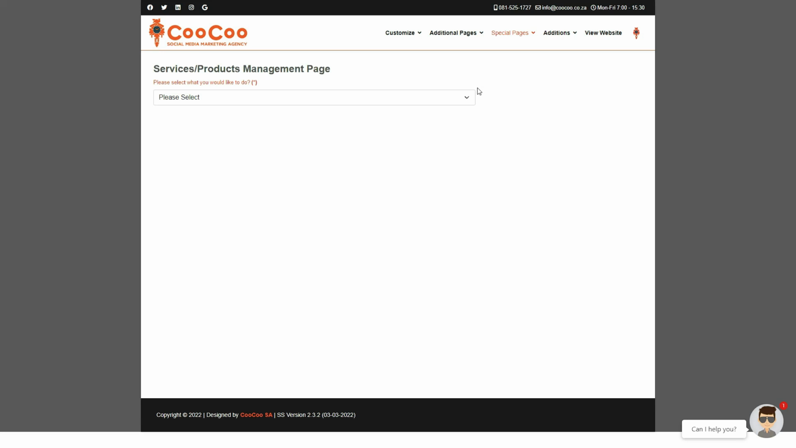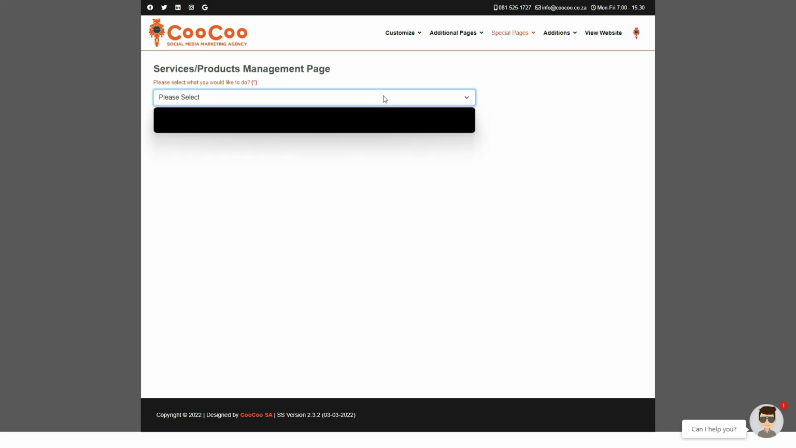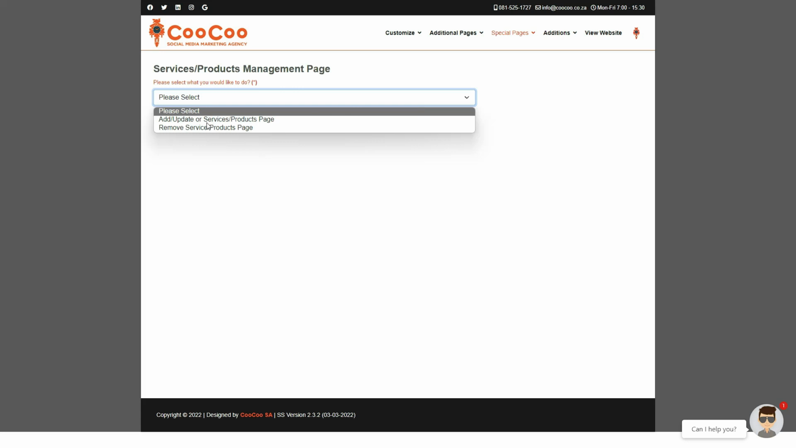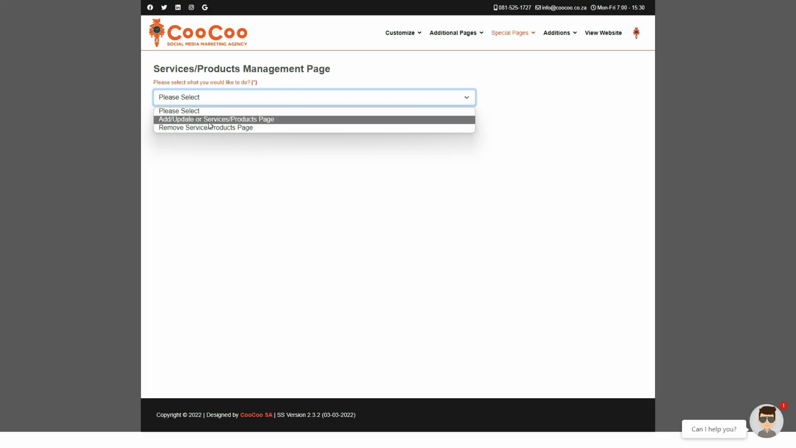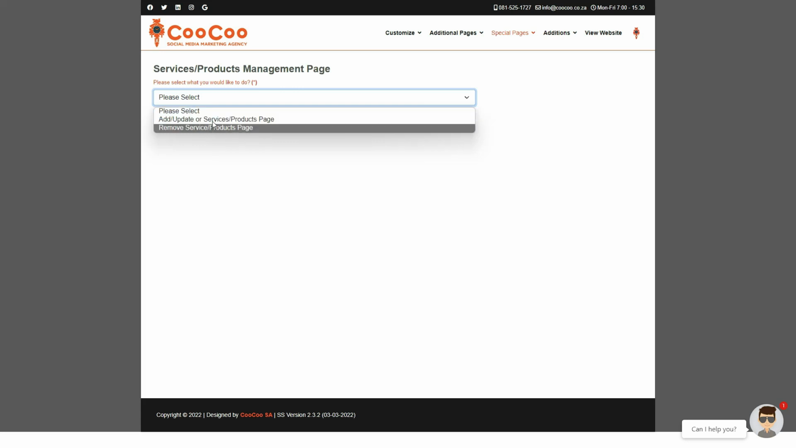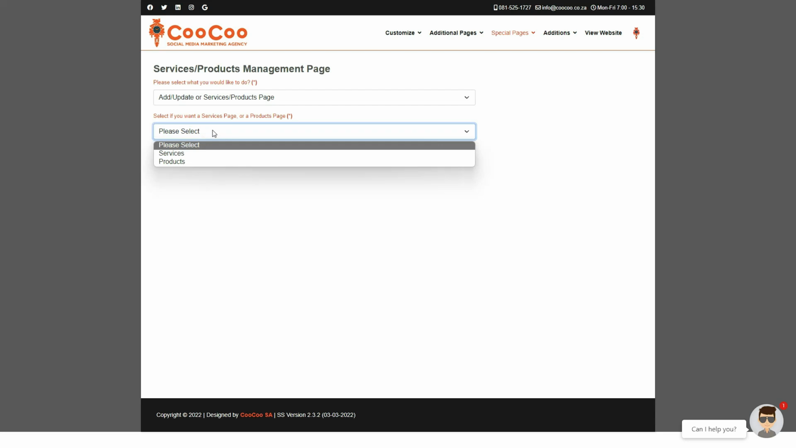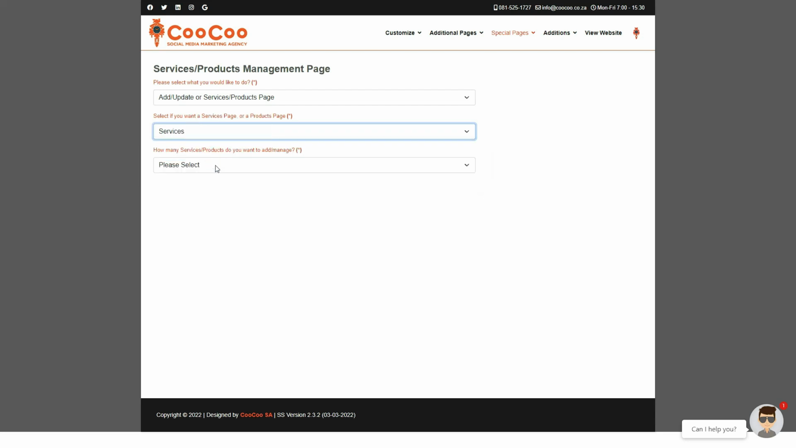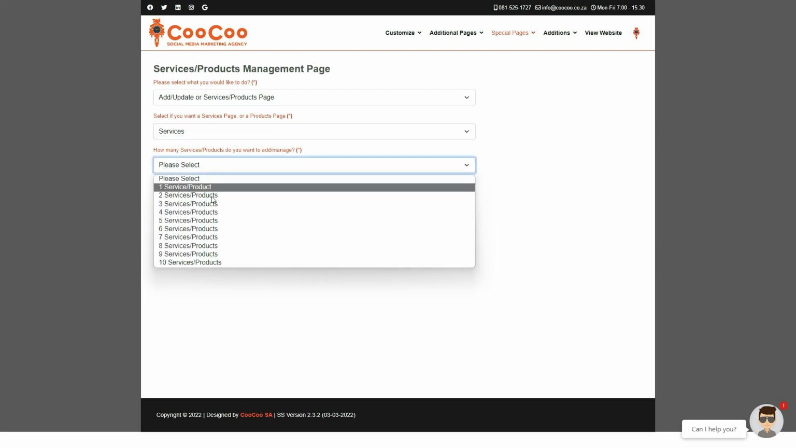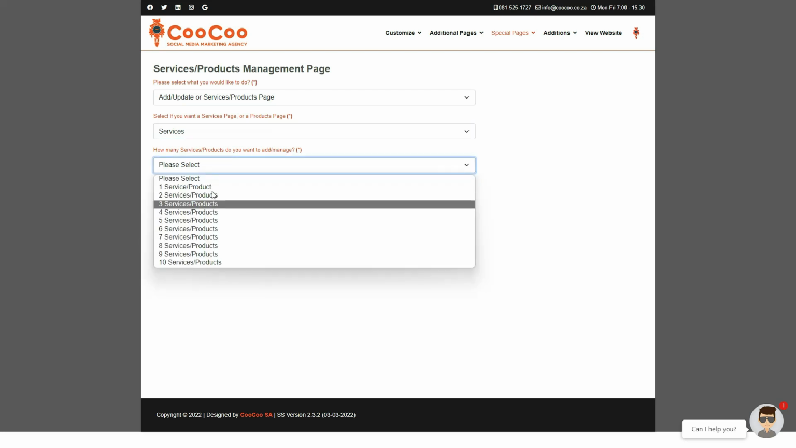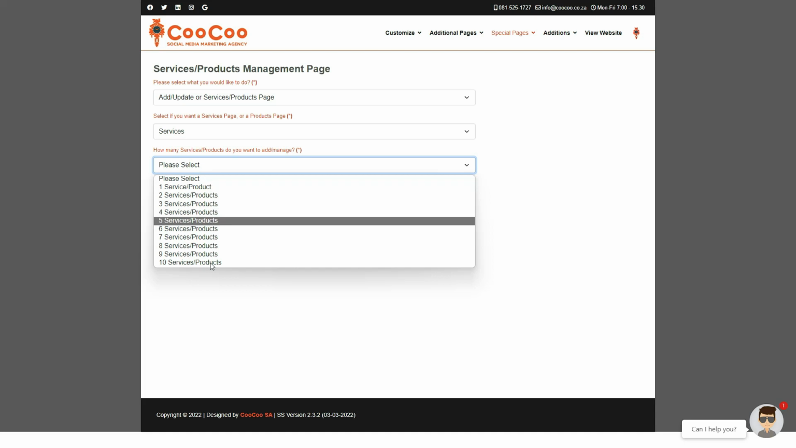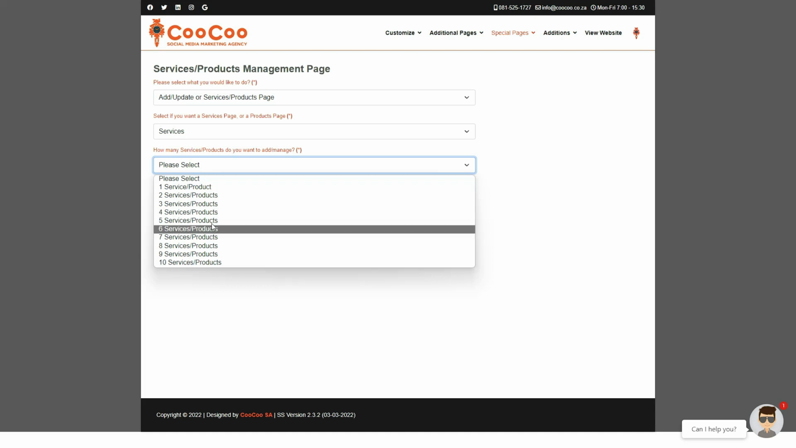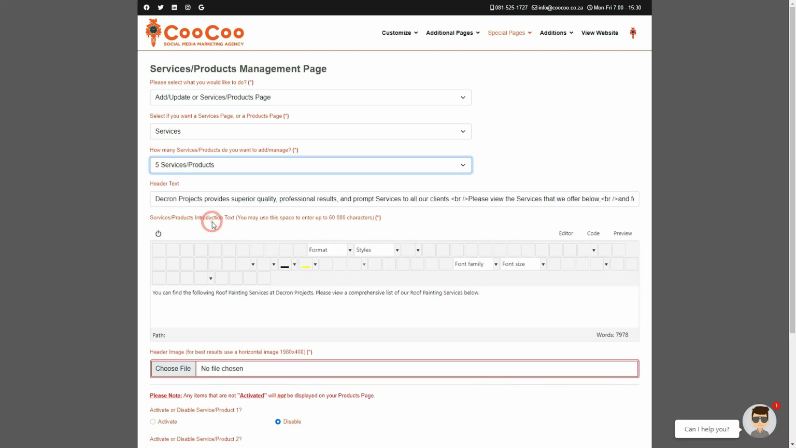Once we go into the Services and Products page, you will be greeted with the familiar options of either adding or removing the page. To start the process, we will select Add/Update, and then you're given the option of either selecting services or products. Once you've selected services or products, you've got the option of adding 1 to 10 products or services, so now choose how many you want to be displayed. Any information that you add here will be automatically displayed once you return to this page.